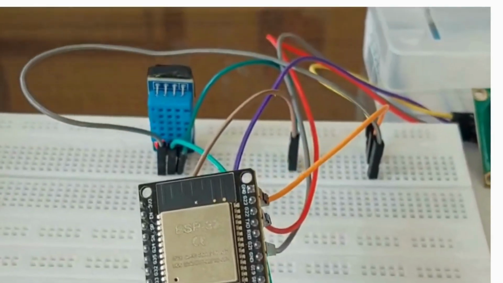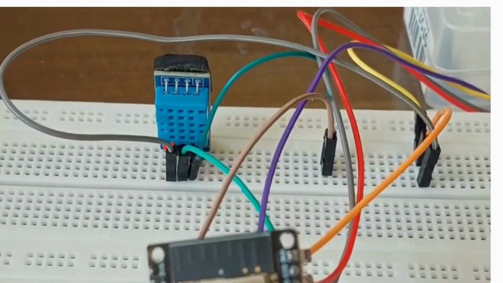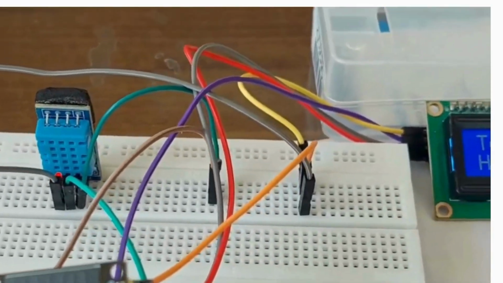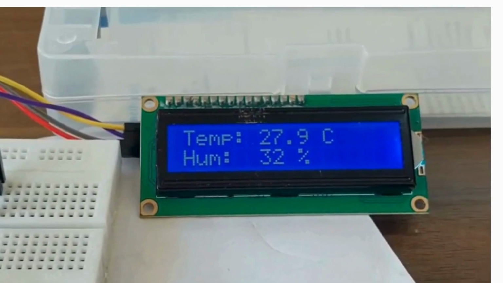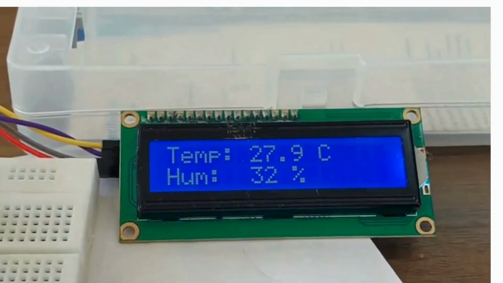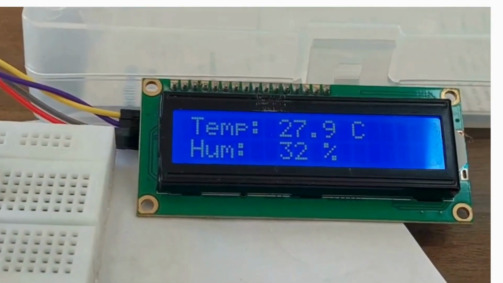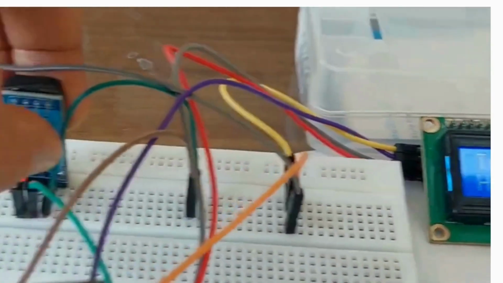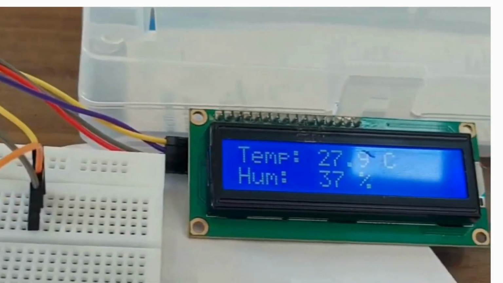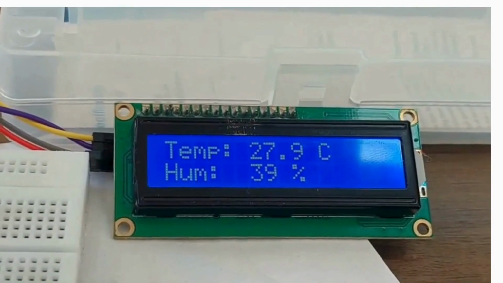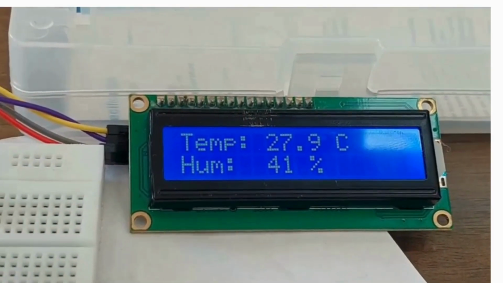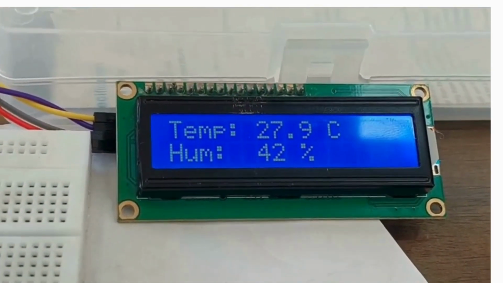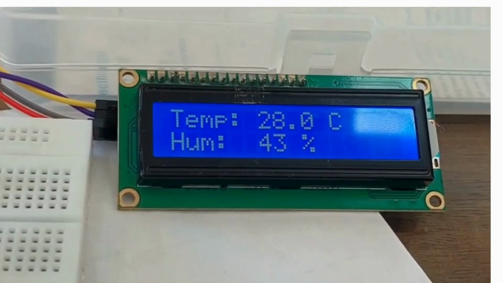Once you upload the code, you will be able to see the communication happening between the sensor, the microcontroller and the LCD display. The sensor readings can be visualized on the LCD display. Whenever you change the sensor parameters, you can see the immediate changes in the LCD display. So this is how I2C communication happens.